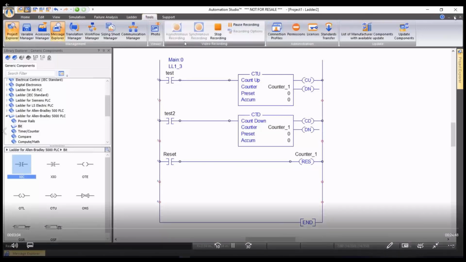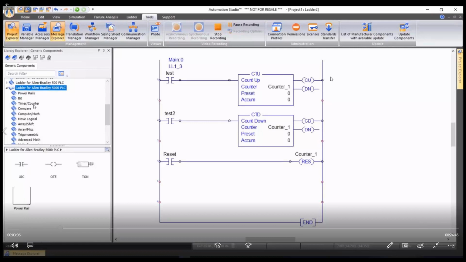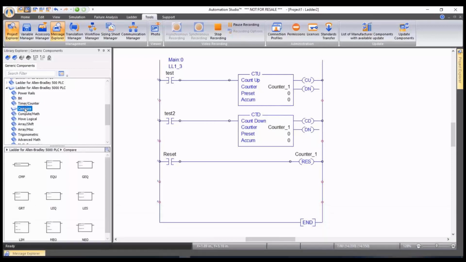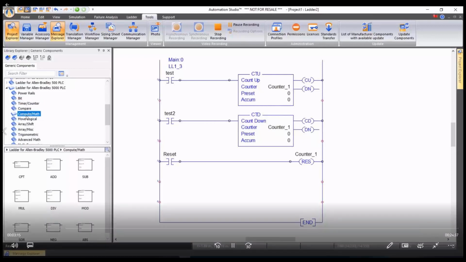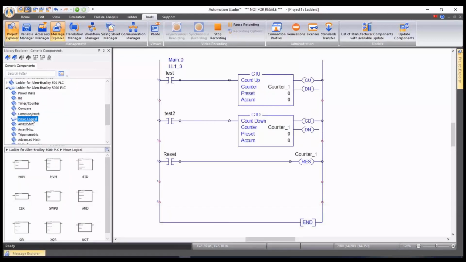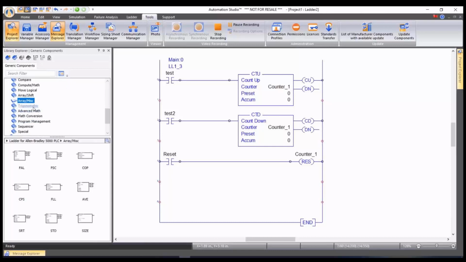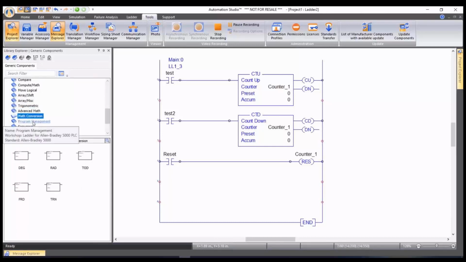And also something I wanted to show is that if you go into the components, we have the bits like that, timers, compare. So we have features here that maybe I didn't have in the past one. Okay, so we always try to improve and add more.